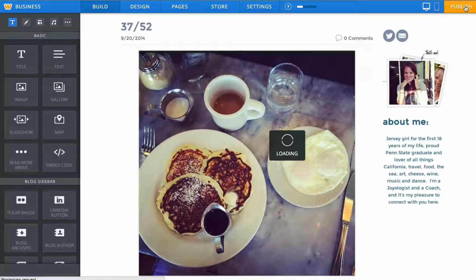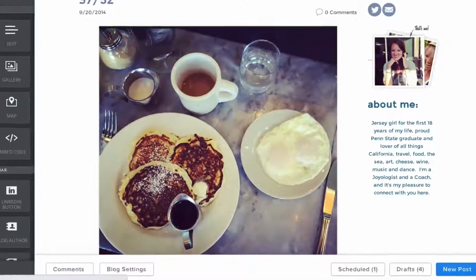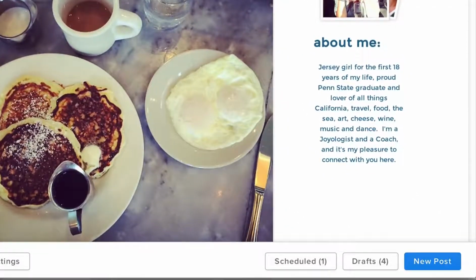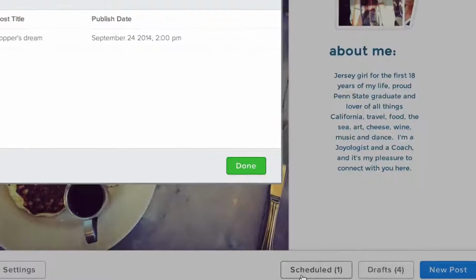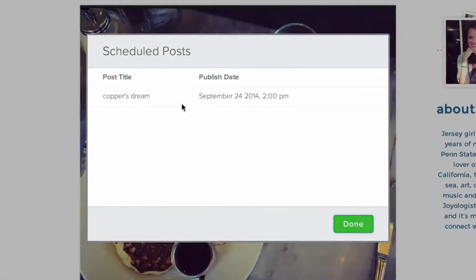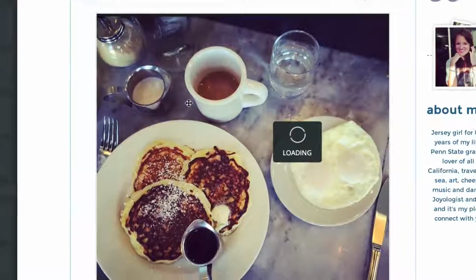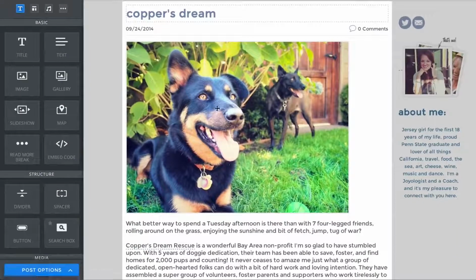You'll see the post is now in a scheduled section at the bottom of your blog. Going to that section will show you any and all blog posts that you've scheduled that haven't gone live yet. You can click on any post to make changes to it and even alter the time that it's going to go out. And that's how you do that.